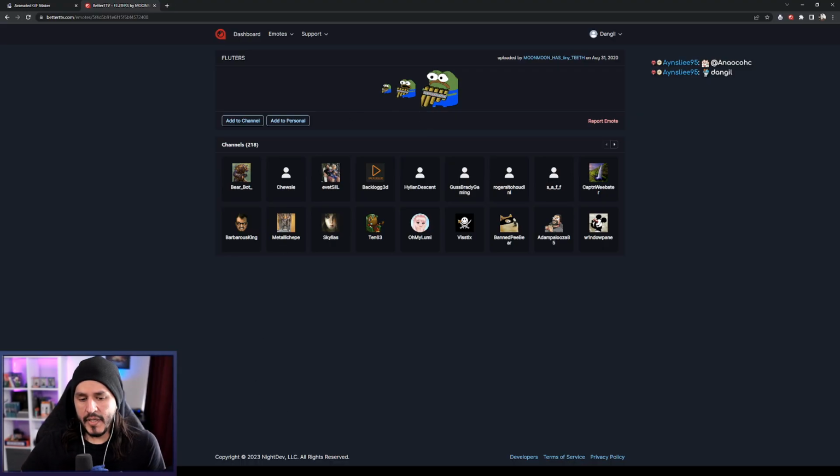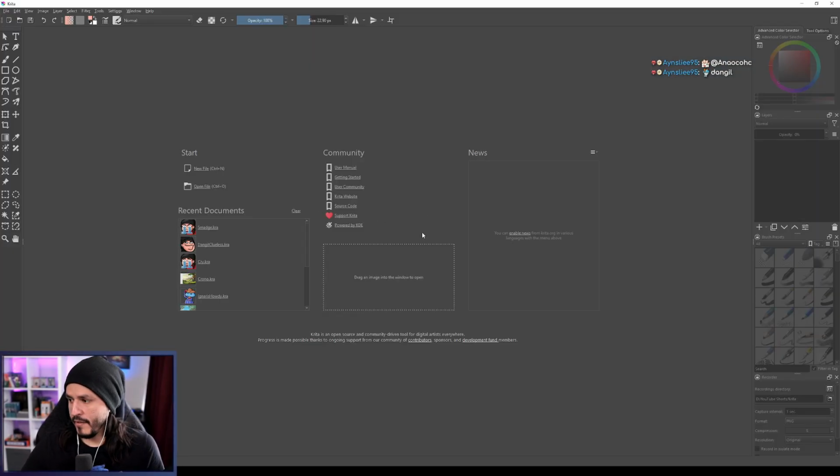So the first thing is, if we are going to create our DangilFluters, we need first a static image of it. We need to sketch it. So let us create our first canvas. So we're gonna go to new file. It's usually here at the beginning.